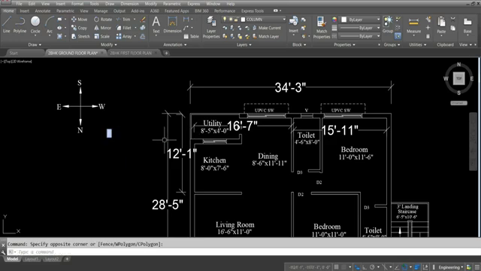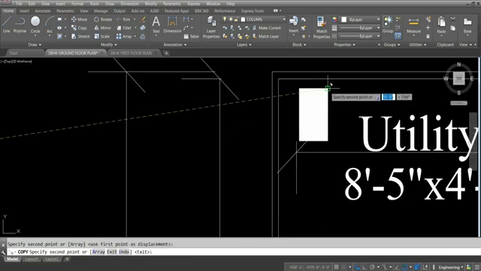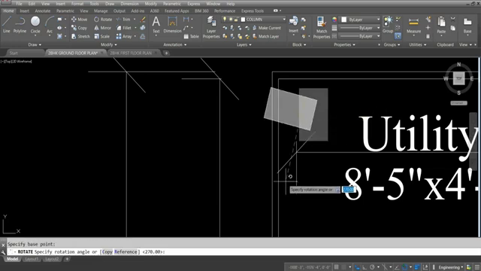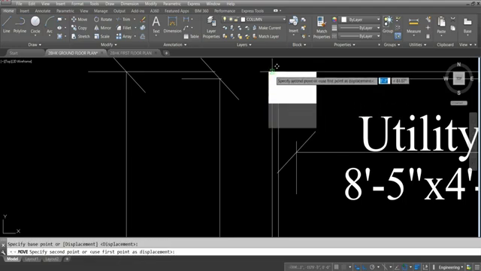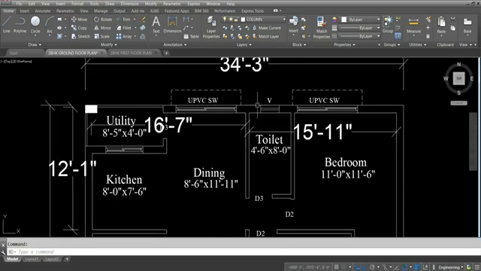So shorter side of column should be oriented towards longer side wall, because more load is coming from longer side wall. So rotate this, move this point and paste it here. I hope you understand what I said here. This is the longer side, 16 feet 7 inch.